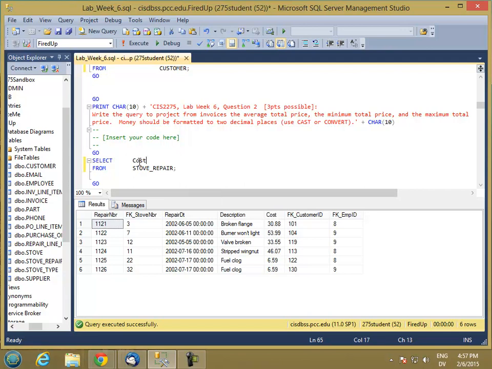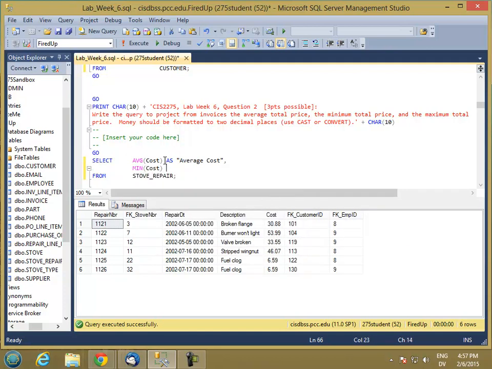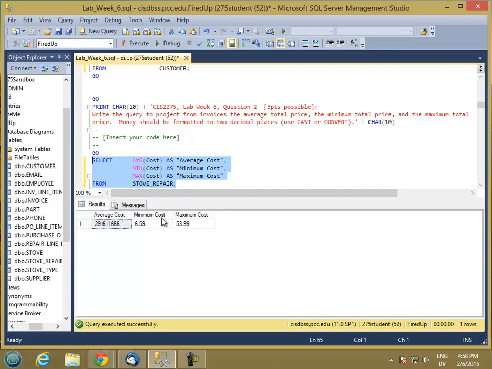To collapse on cost, we can go average cost, and then minimum cost, and finally maximum cost. And I have to give these columns names because these are going to be values that are computed on the column. So there's the average cost, minimum cost, and maximum cost.